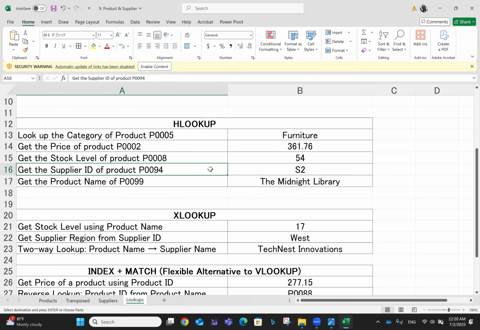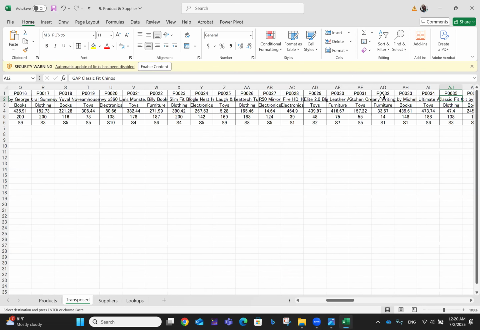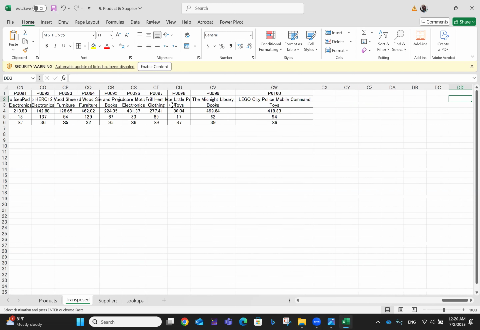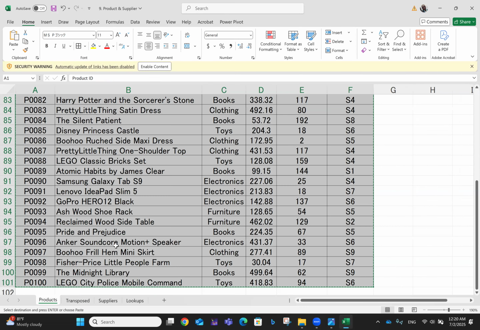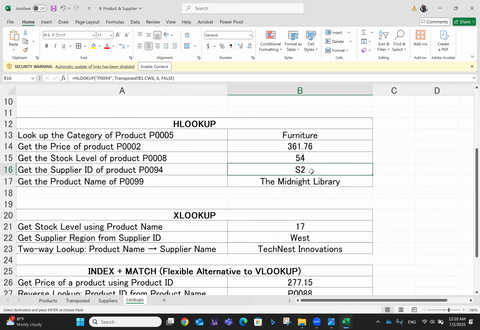Get supplier ID of product P0094. So we have HLOOKUP P0094 transposed, and in row 6 now we get the supplier ID. So 0094, let's check that out. 0094. So it goes far on the horizontal. Okay, 0094. What do we need for that? That's this supplier ID. The supplier ID is S2, just like we have right here.